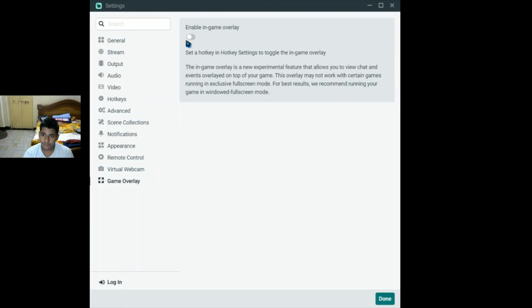And go to game overlay. If you want to set the game overlay, you can set a hotkey in hotkey settings to toggle the game overlay. If you want to enable it, click on enable. So these are the simple explanations of the settings in Streamlabs OBS. So we'll go to the advanced settings now.